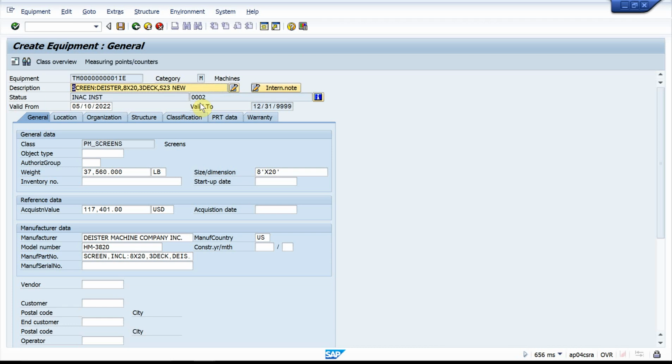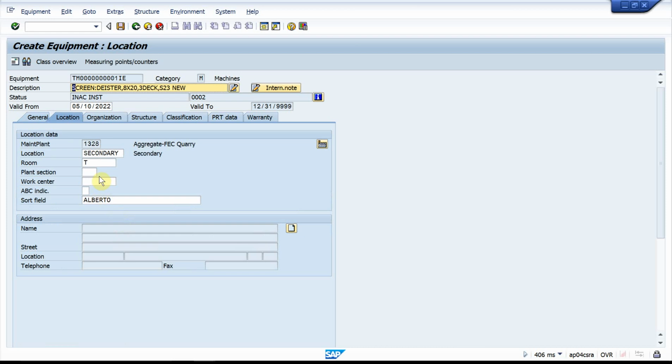It'll go into that other folder, which is the old stuff that we have. But as long as you have your location, 1328, plant location, maintenance plant, you know, the other ones are in 1000, so you want to make sure it goes into this plant. And that's why we carry everything over. Alberto is the one that's still going to be taking care of it, so that's good. It's T for tower.